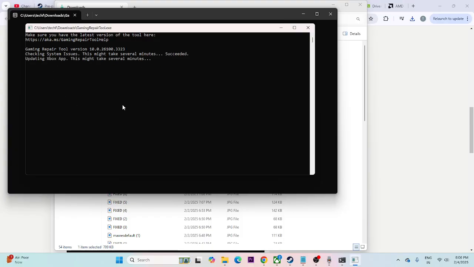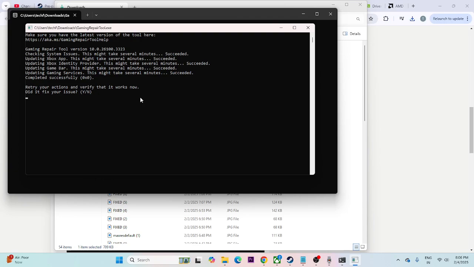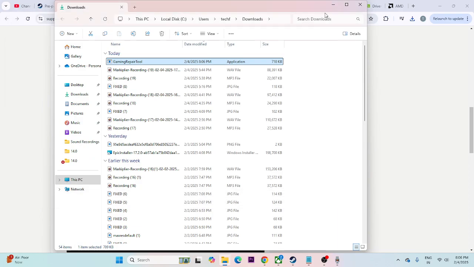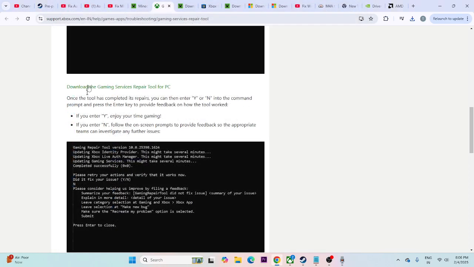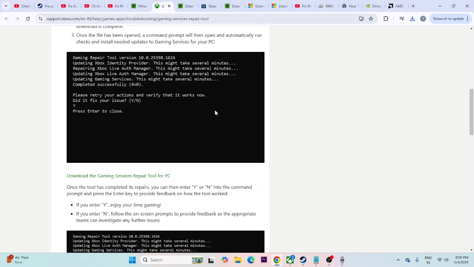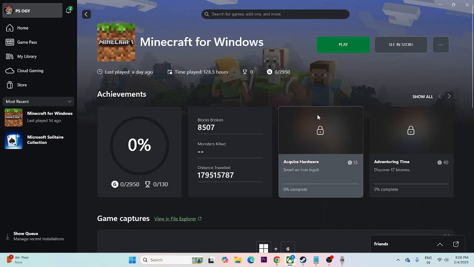Now from here, you have to click yes. And now it is going to take a little bit of time. What happens is this is going to run the services and all. So once it's successfully done, you can just go for X and directly close it afterwards. This is also kind of a gaming service repair tool. Once afterwards, you have to check.